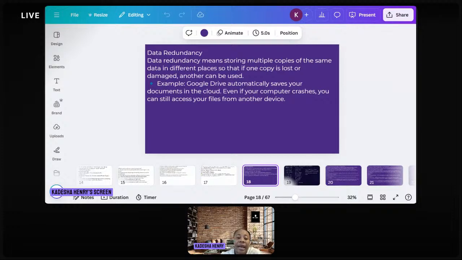What is the main disadvantage of RAID 0? Is it A, high redundancy, B, reduced storage space, C, no fault tolerance, D, slow performance? And the answer will be no fault tolerance. So the main disadvantage of RAID 0 is no fault tolerance. It doesn't have any fault tolerance. Remember that.